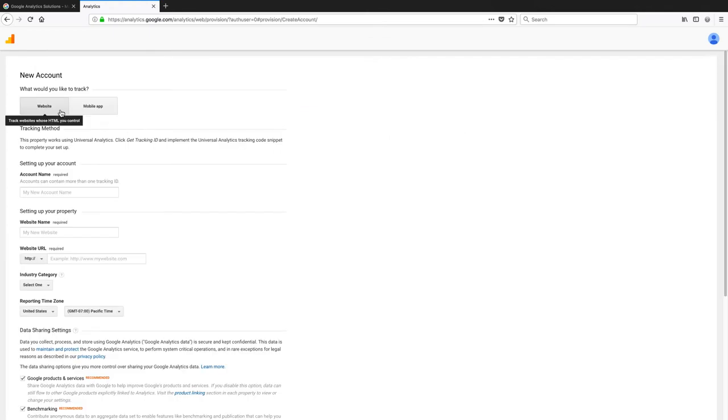Under What Would You Like to Track, choose Website. Enter a name for your Google Analytics account. Now set up your first property. If you have multiple websites, each website is considered a separate property. When entering your website URL, be sure to enter it in the same format as your primary domain.